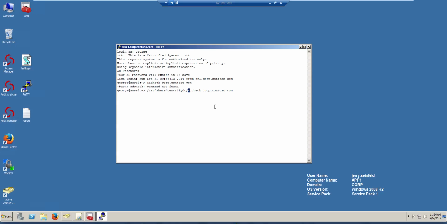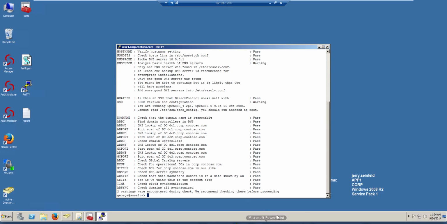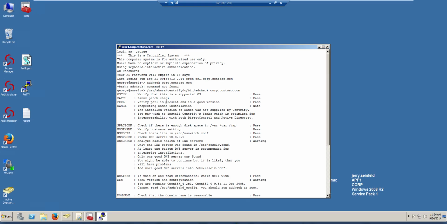So let's take a look at adcheck here. Notice that adcheck is going to say, hey, I can connect to AD, DC, DNS. So I have the ability to do that. Another thing that is important is Perl. Perl is needed for group policy processing. I think 5.8 is what's needed at this point. So it seems everything is going to be fine.